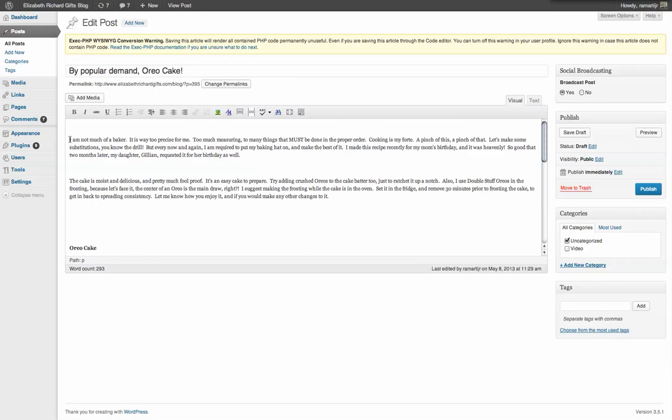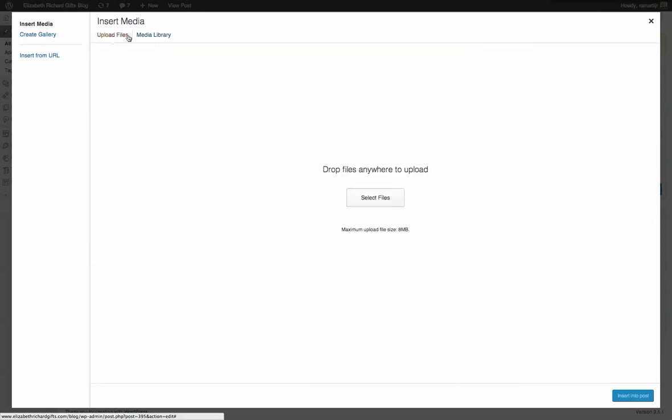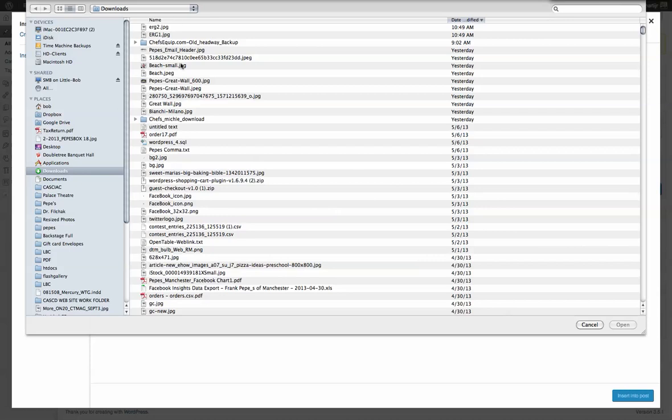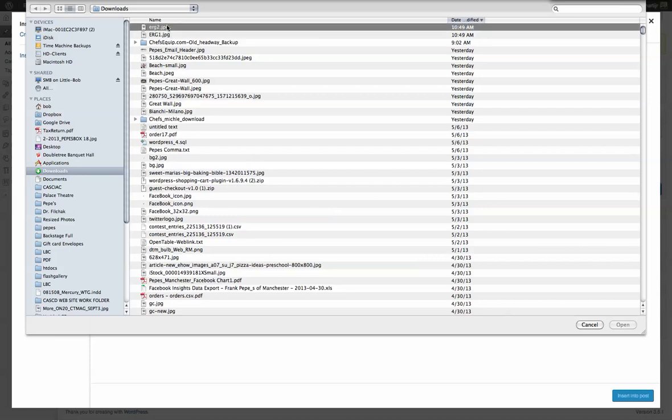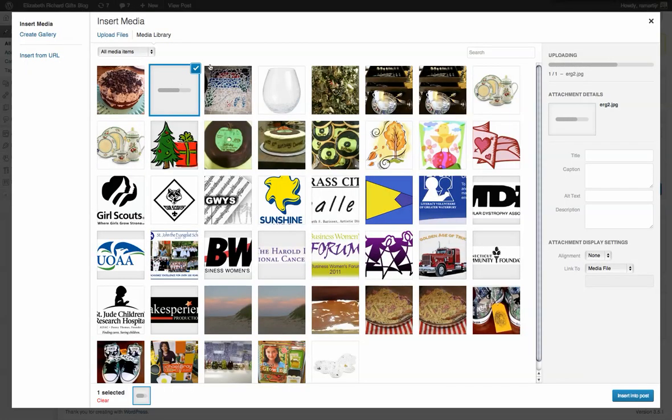I'm going to try to insert the image just to the left of the initial text, and click the Add Media button just above it. And there's a couple different ways that we can insert the image. We can select it from the media library, a collection of the images that have already been uploaded. Or we can actually upload the file directly. So we're going to do that, and it gives the option to select the file. I'm going to browse to the image, select it, and hit OK or Open. And that will upload the image into your media library.